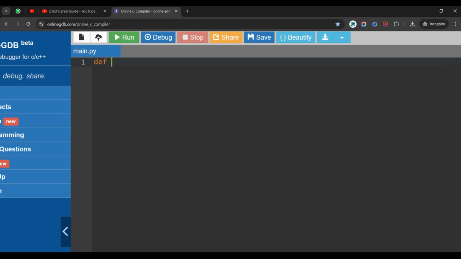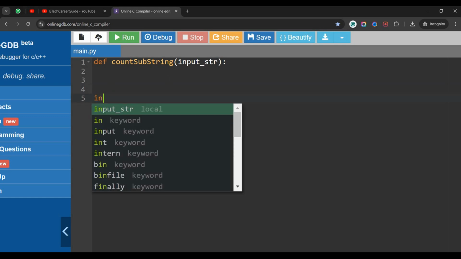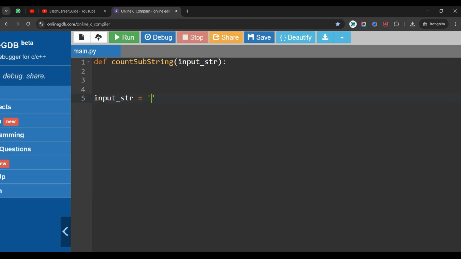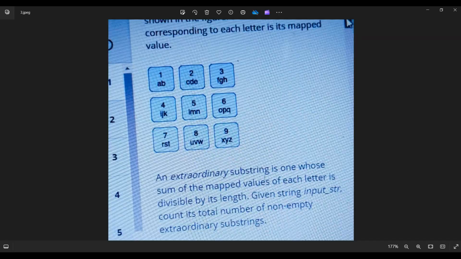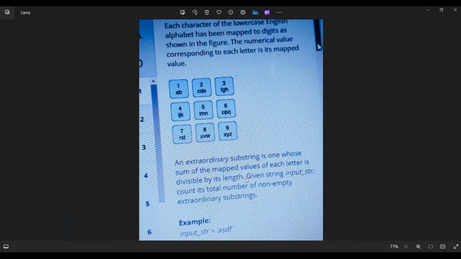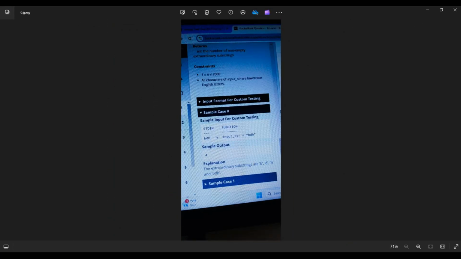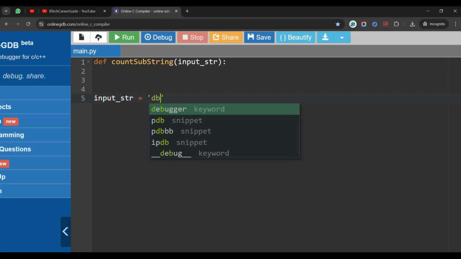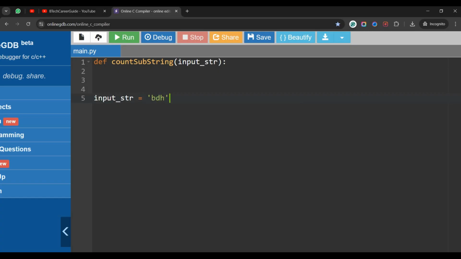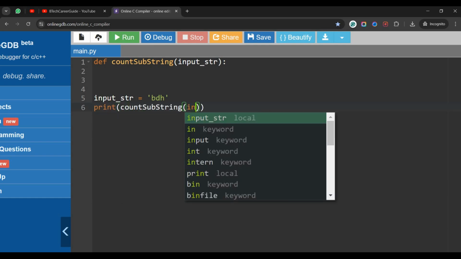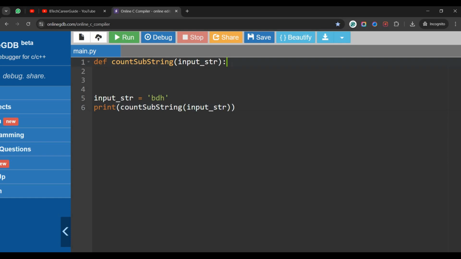Def, so what is the function, they have given count substring of input str, and that's it. So let's give the input str is equal to what they have given. They have given bdh. Let's do it for bdh. Okay, and print common substring of input str. So now we need to write the code here.